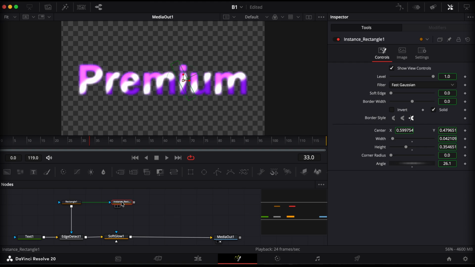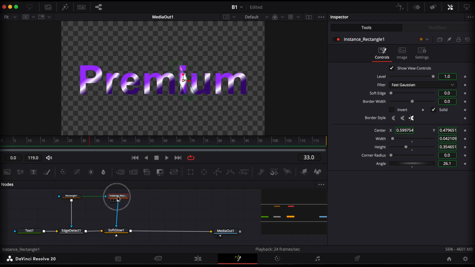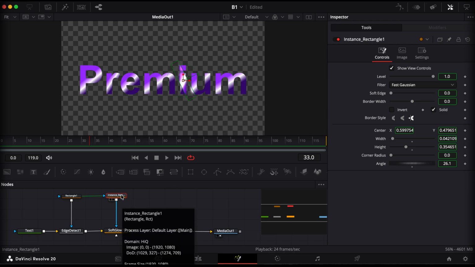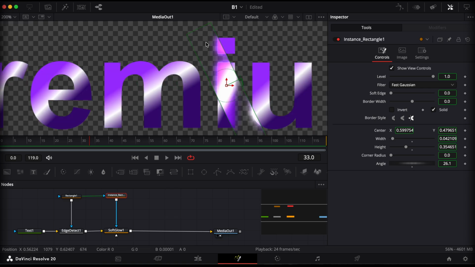If you want to know why we are pasting it as an instance and how the instance works, then watch this card video. Then connect the instance rectangle to the mask input of the soft glow node. This way, what we are saying is: glow, soft glow, do your job inside this particular rectangle. That's why, if you look carefully, you can see that the glow is only affecting this particular area that is defined by the rectangle. But if you look at it, it is very sharp.